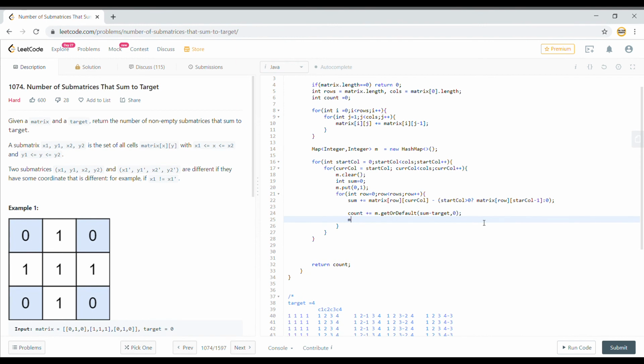Otherwise I will put in my map the sum value that I have till now, and I will do get or default the sum comma 0, and I will do plus 1. So this is how I will increment the sum value.